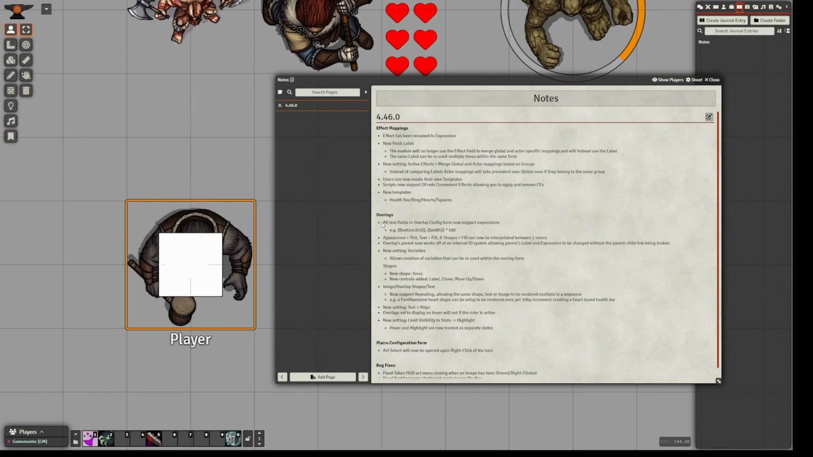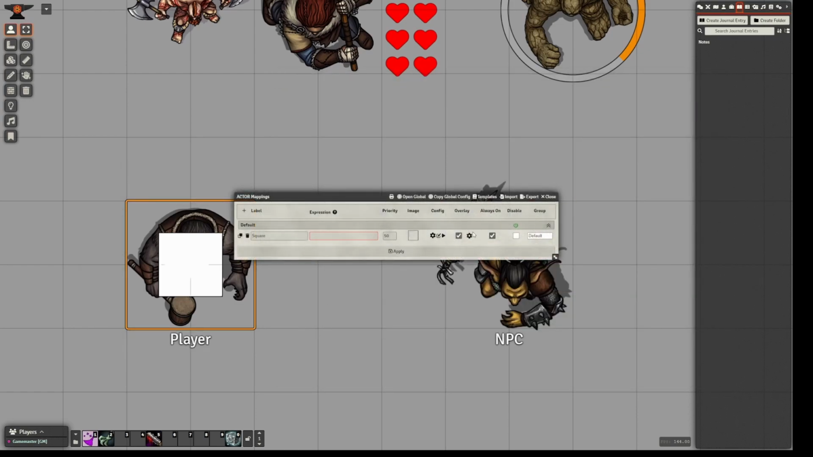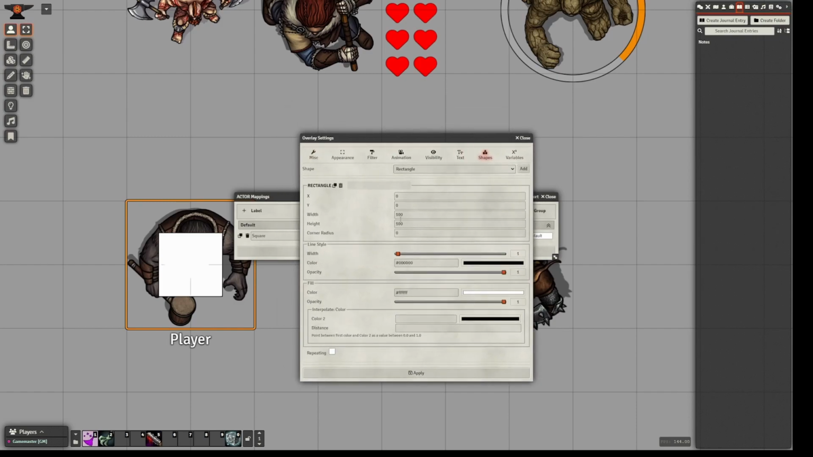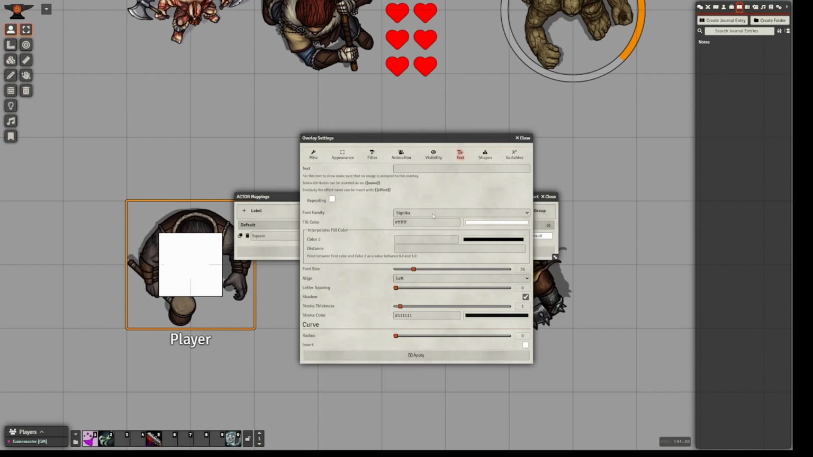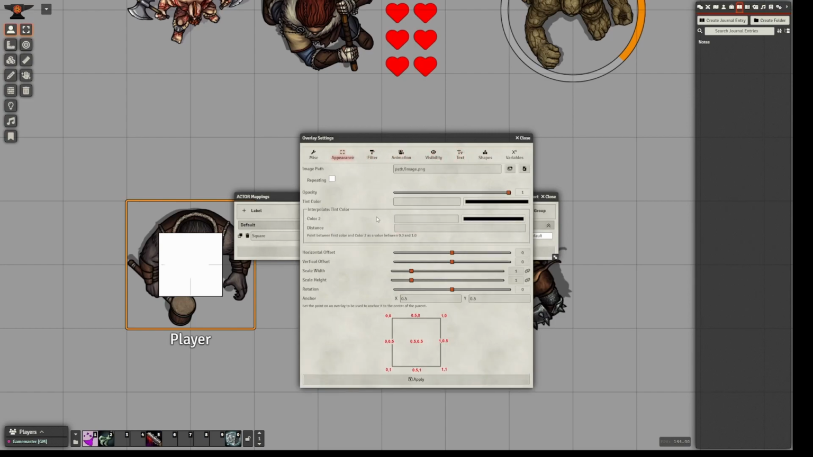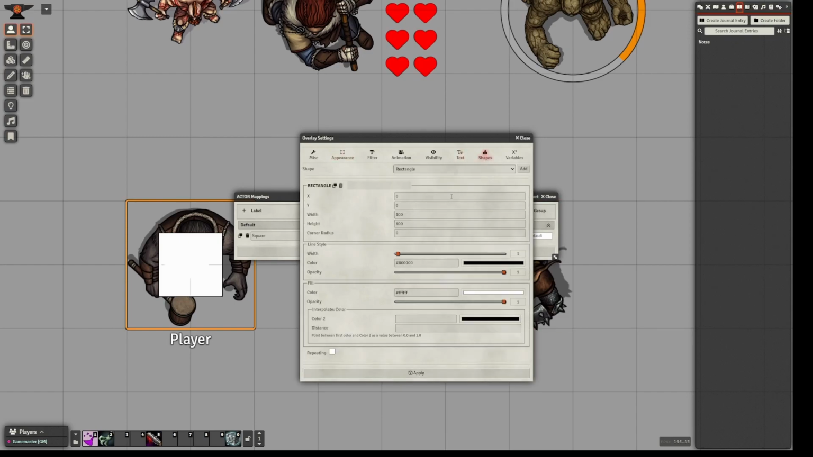Alright, so the first bullet point: all text fields in the overlay config form now support expressions. So at the moment we have this static square, with width 100 and height 100. But this new change now allows you to add expressions to any text field that you can find on the overlay form, which includes shapes, but you can also do it for text fields as well as some stuff on the appearance tab like the images, etc. Alright, so how does this work?